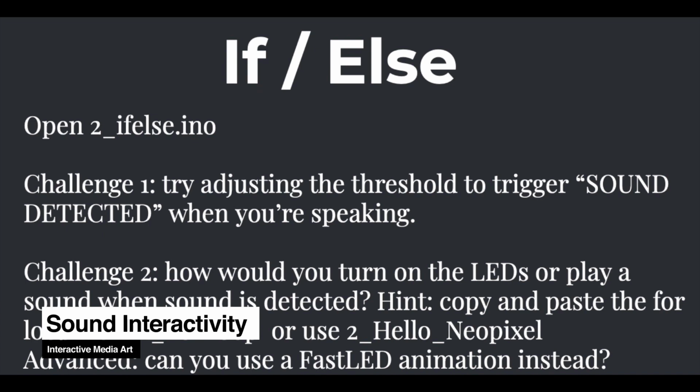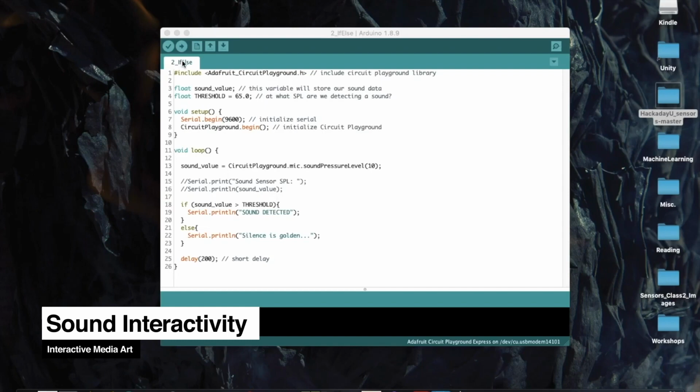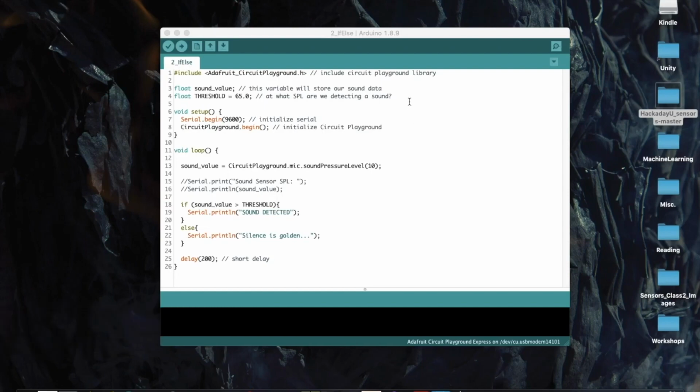Open up ifelse.ino. In the sketch, we still have a float for our sound value, but we also have a float for our threshold value. This is the value at which we are triggering our interactivity, meaning we've decided it's the right volume level to trigger our lighting, or our text, or whatever our output is. I've set it to 65, but this will change depending on what your specific sound environment is. Next, I'm storing the sound value and taking a reading of 10 milliseconds.